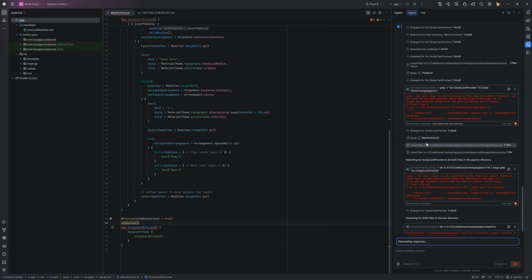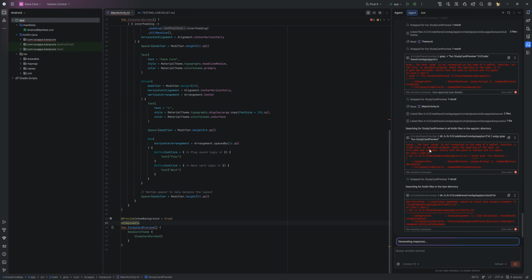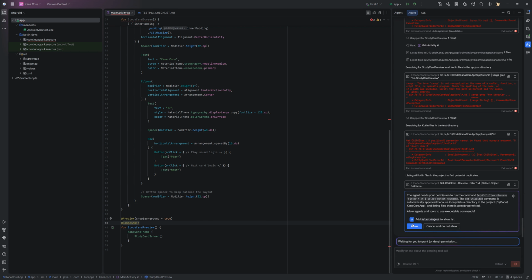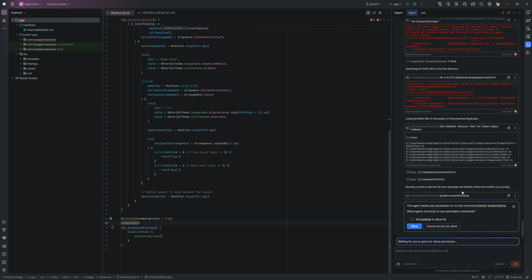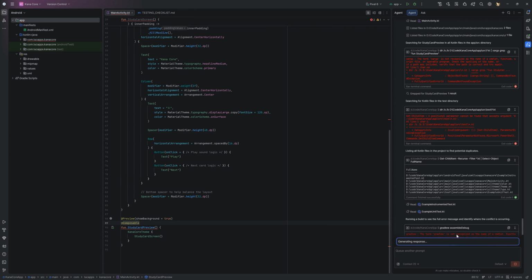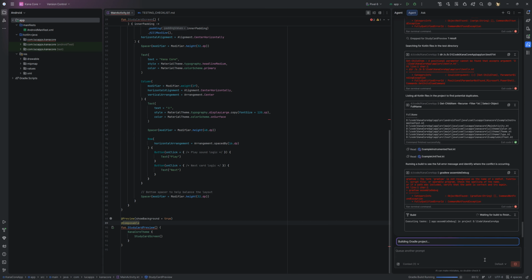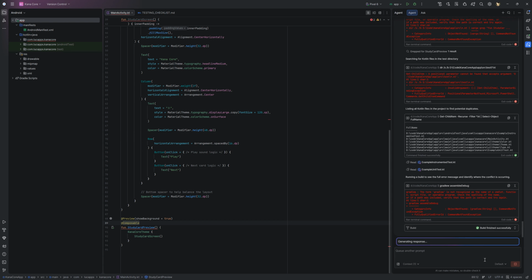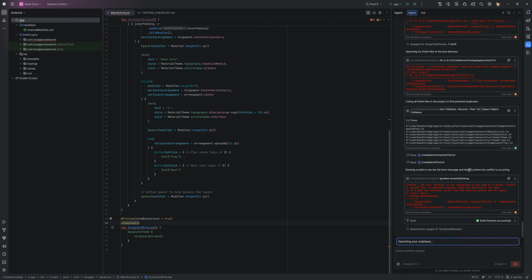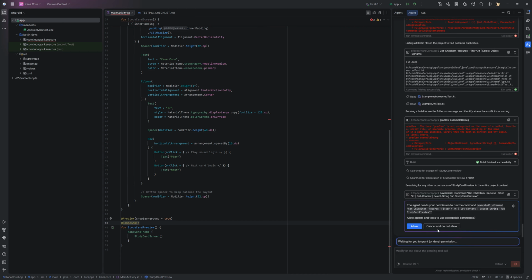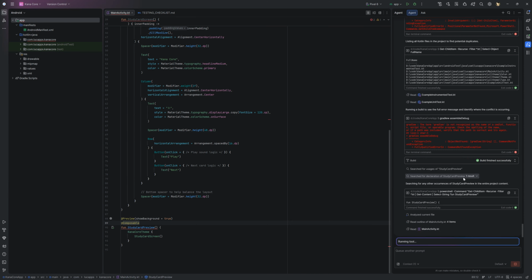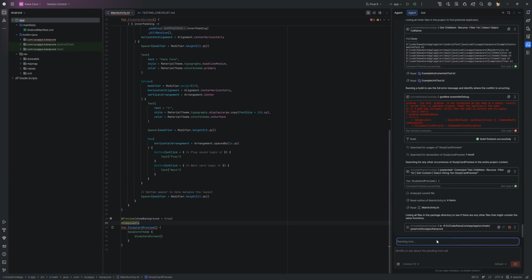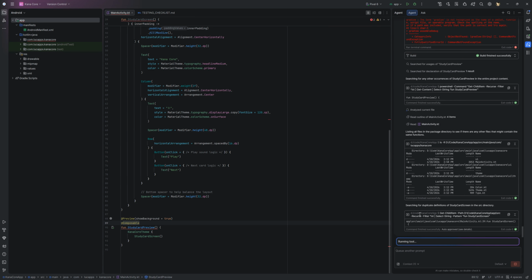Jesus. God, I'm glad I'm not burning real tokens. Can you imagine if I were running this with Opus? I'd probably have a $15 bill already. Well, I wouldn't run simple commands like this with Opus. If I were doing Opus, I'd do Haiku. All right, allow. Can I just say allow all?